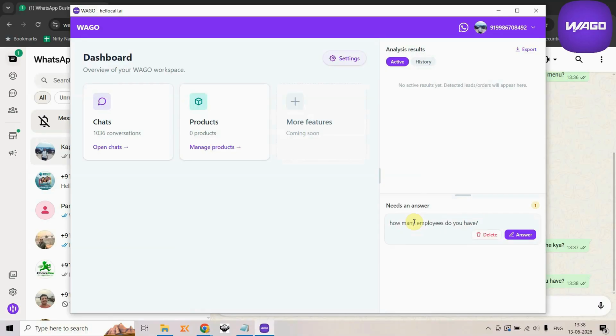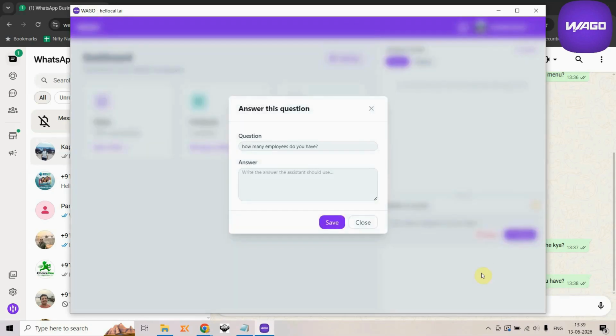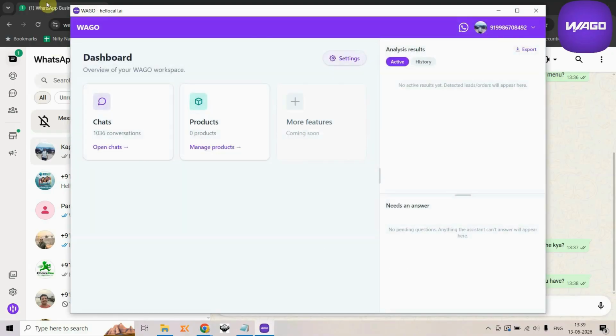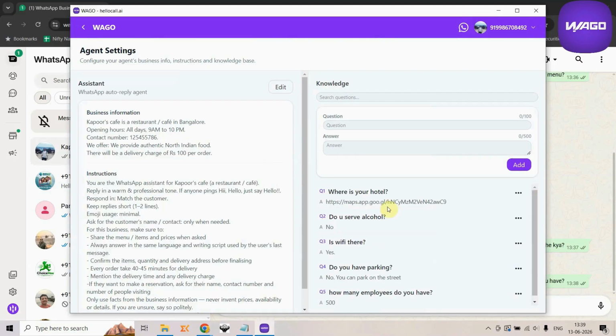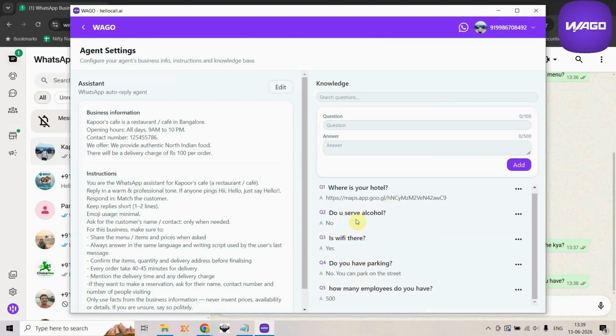So first, go ahead and reply to the customer manually on WhatsApp. Then come back to the agent and fill in the answer for that question. I'll type in 500 here and hit save. Done! That question has now been added to the agent's knowledge base. The next time anyone asks the same question, the agent will reply with 500 all by itself. The agent keeps learning and getting smarter.